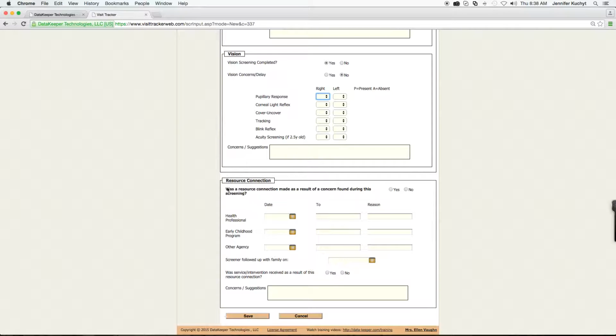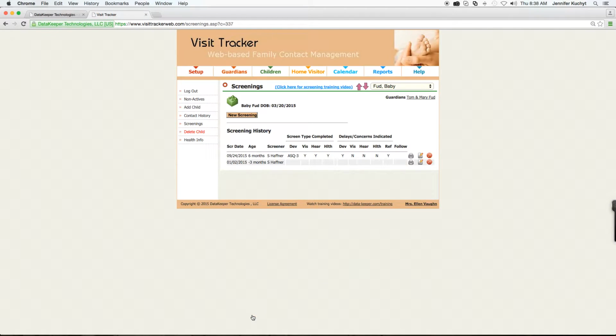And then the last section here of our screening is, was a resource connection made as a result of this screening? So this is specifically looking at, did we make a referral because of this screening, yes or no? And then you can go ahead and put to and who. So maybe we referred them to the school district for further assessment. Now, the important thing is after this is done, we're going to go ahead and save this.